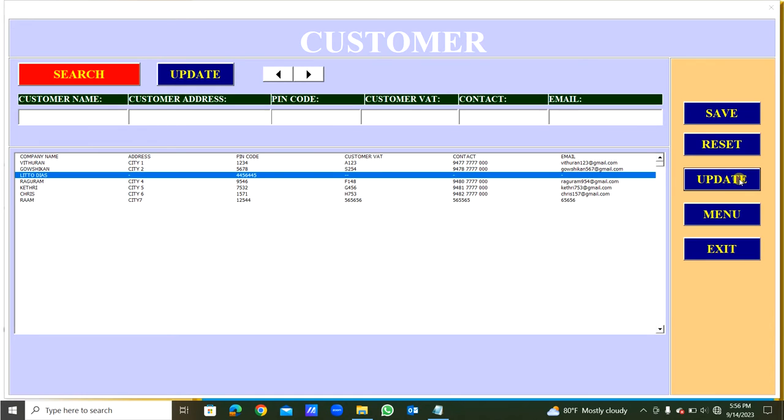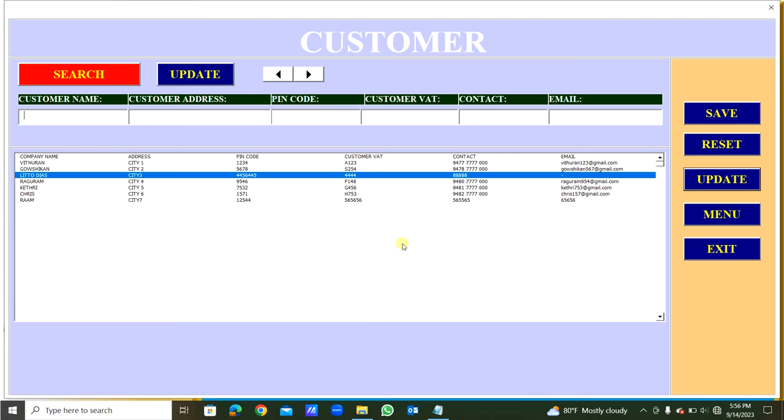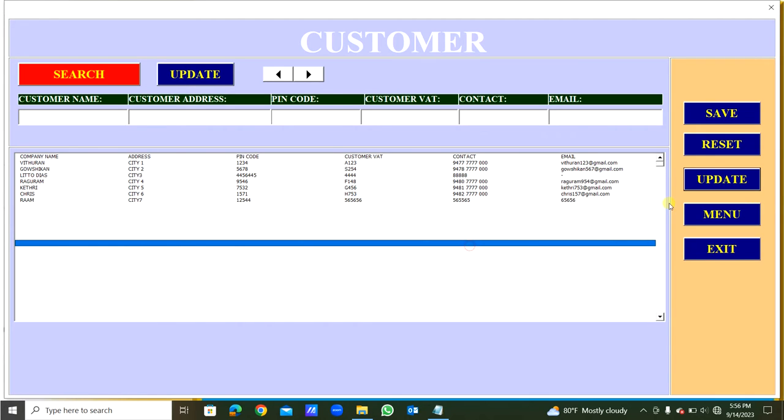Now I will click update. It will not be updated, see, because those are empty text boxes. I will select this one. Let's say I will type city 3. This is empty, so the name will not be updated. For this customer VAT, I will type this number. Contact number, also I will type some number. Let's update. Confirm this line is selected. After that, update. You can see it is updated. Now we have seen the customer database. Jump into the menu.